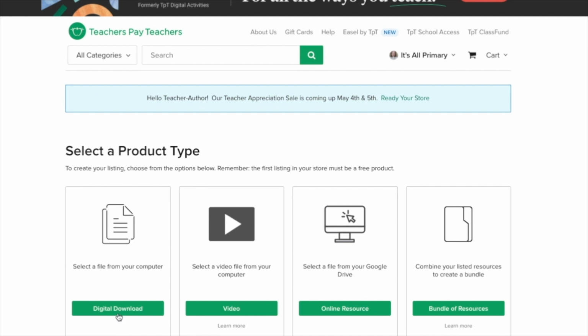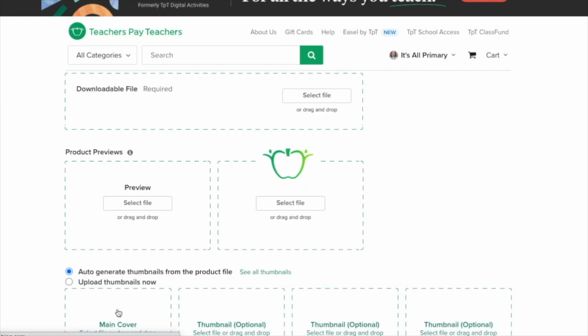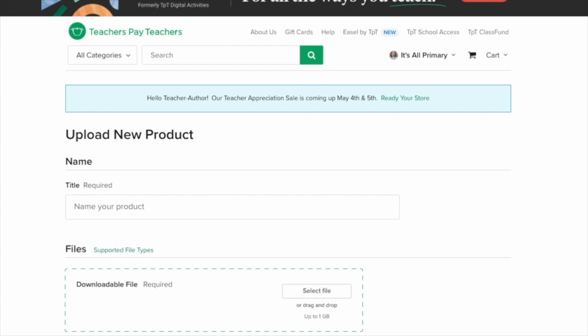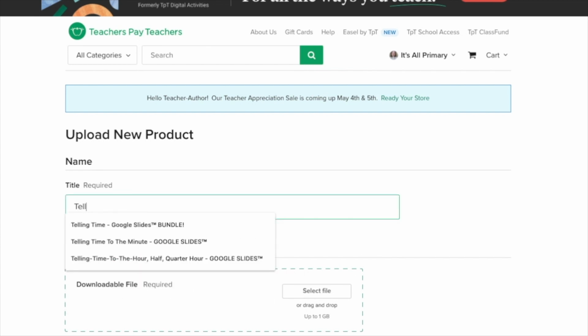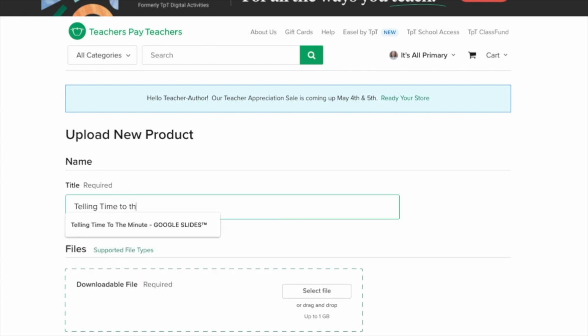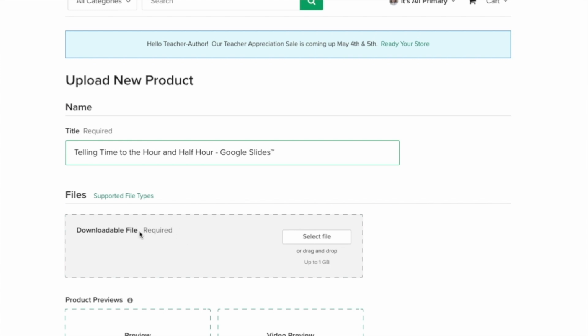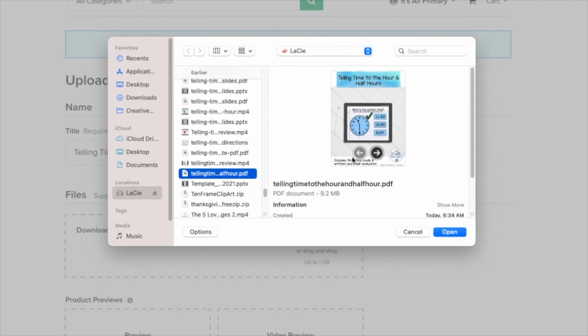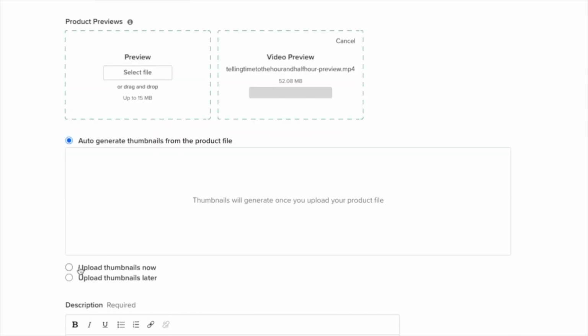I'm going to go to digital download, and I've got everything either sitting in a file folder, or I've got thumbnails and everything right on my desktop. So everything is open, ready to go. Telling time to the hour and half hour. Google Slides. And if you put Google Slides in your title, please make sure to put the trademark there. And then downloadable, select. There is my PDF. Add it there. I'm going to upload thumbnails now.